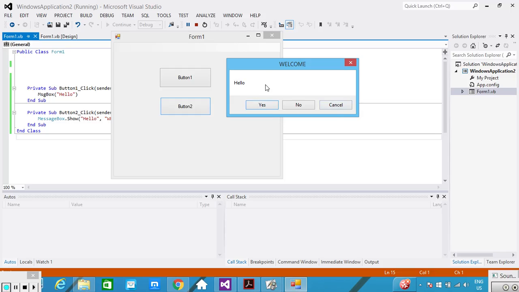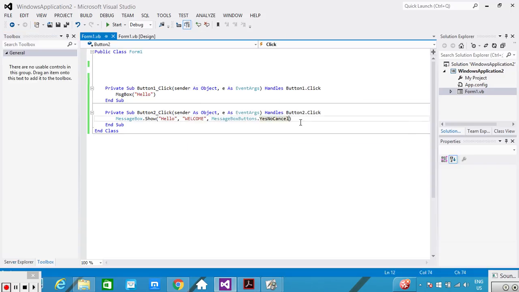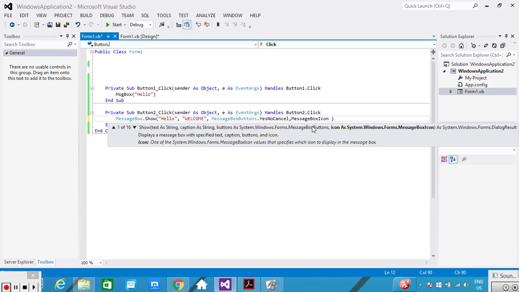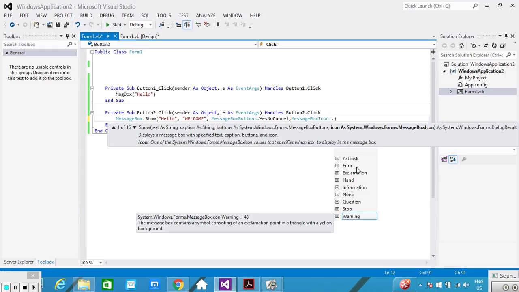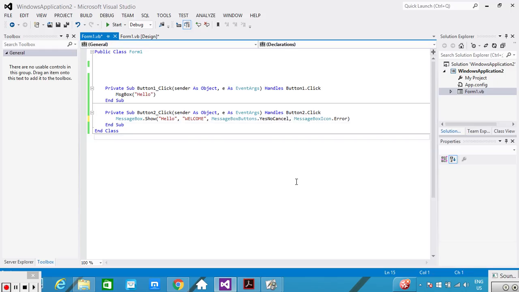Now I want some icon to be displayed here along with the message. So here the fourth parameter I will add as MessageBoxIcon dot. Now here we have so many options. Based on the purpose of the message box, we can use the icon. For example, if I want to display an error icon, I use MessageBoxIcon.Error.